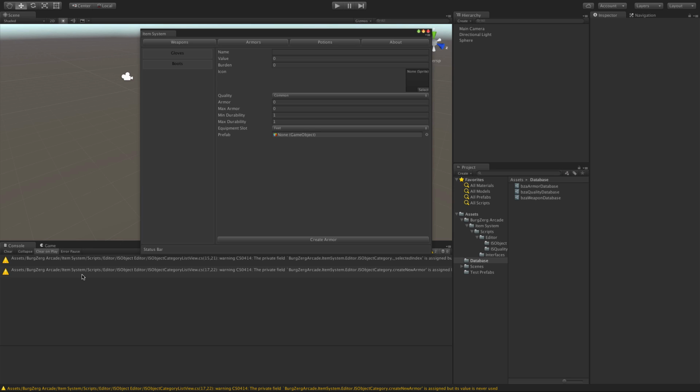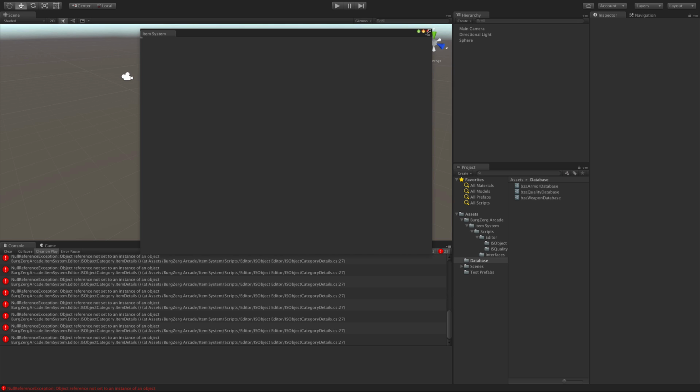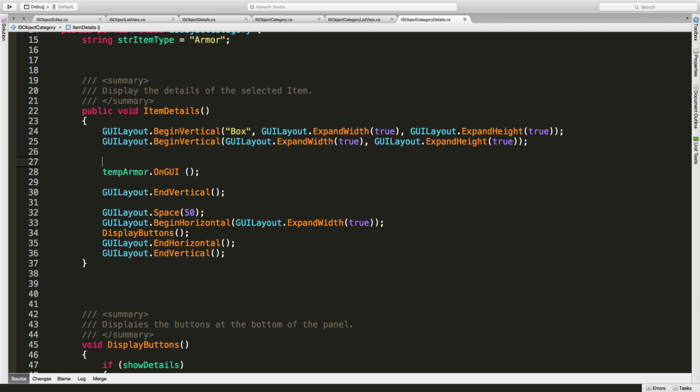I didn't get that error this time, so apparently that error only happens sometimes, and then it completely blows up. Well, we're going to come in here and add that conditional statement. We only want to show that GUI for the temp armor if we're actually calling for it.